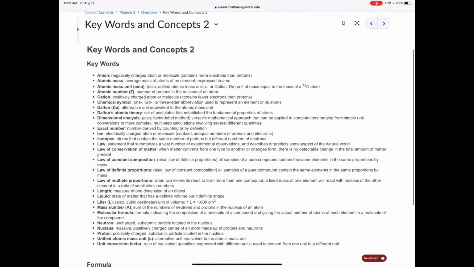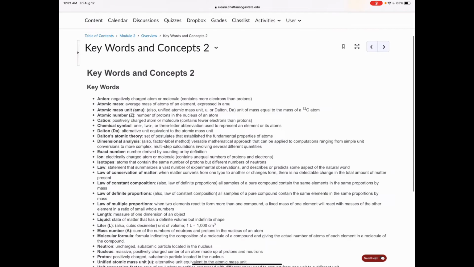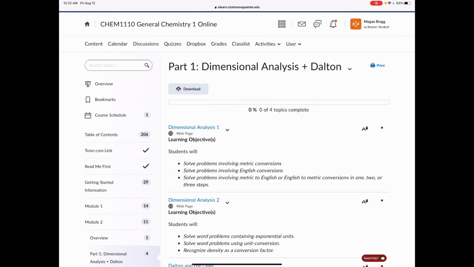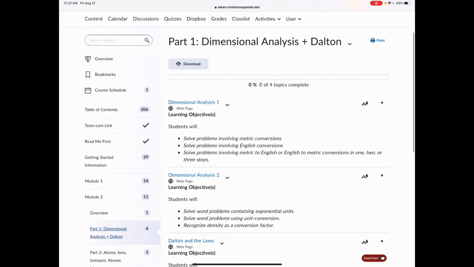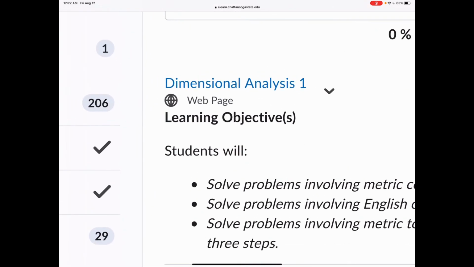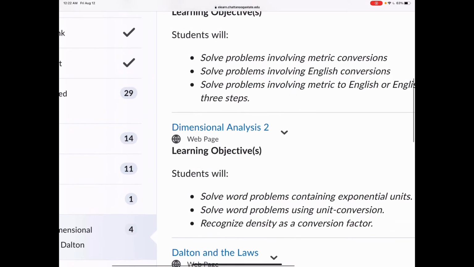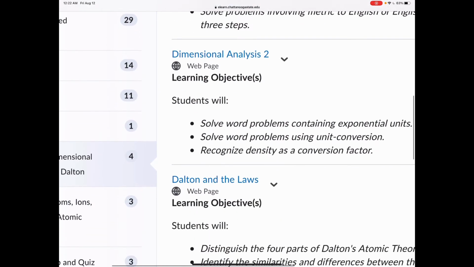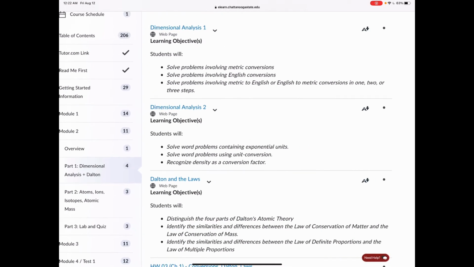Sometimes lists like this can be overwhelming to some people, so if you're one of those people, just don't worry about that one. Now we're going to move into part 1. Once you've clicked on part 1, you can see all this information that describes each of the sections. When you see a web page like that one, those are learning modules. They're not really modules, but they're going to open in a new window. I'll show you that in a minute.